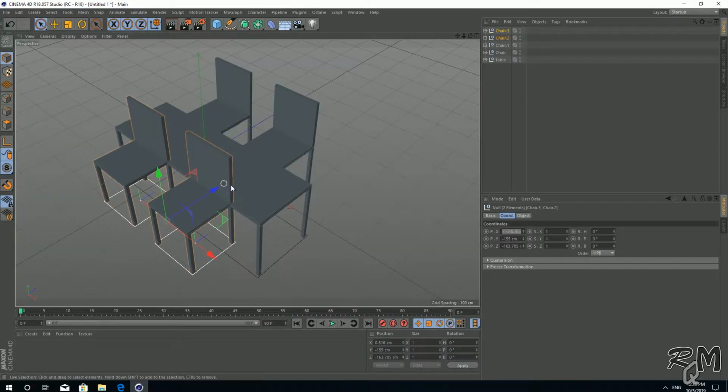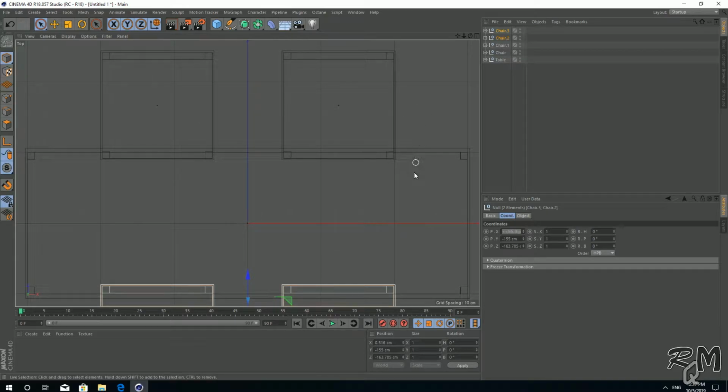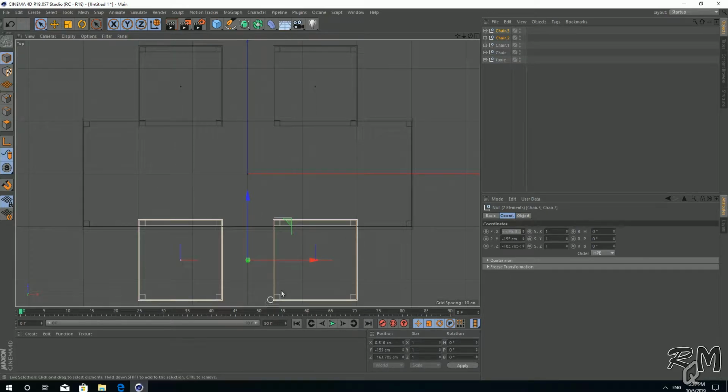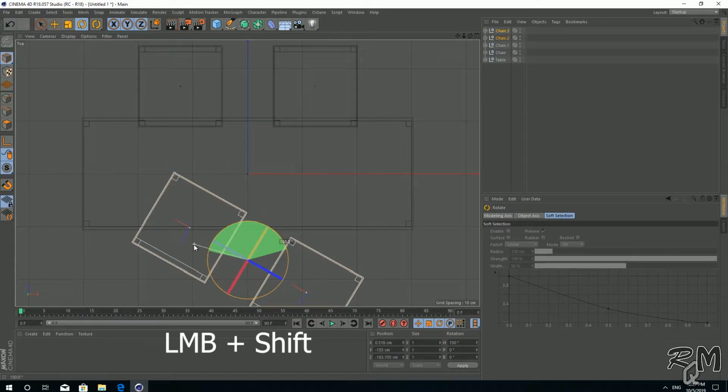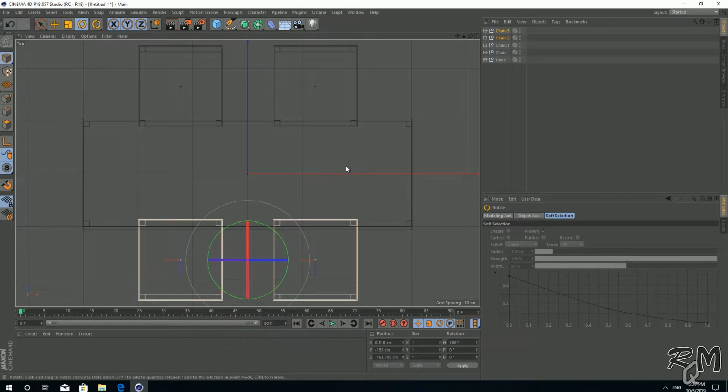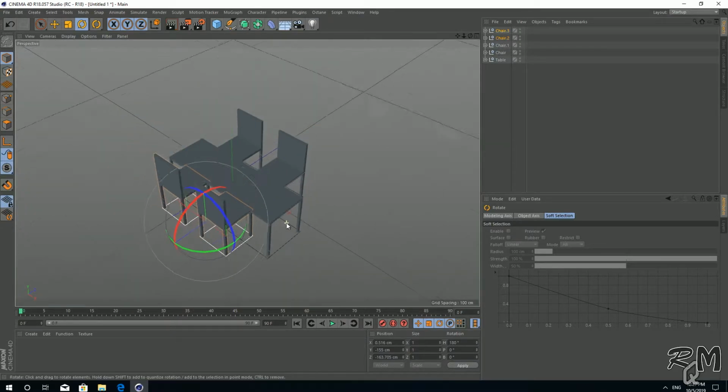These two chairs need to rotate to align properly with table. Again select top viewport, press H key to frame all, select rotate tool, highlight green circle of Y coordinate, press and hold left mouse button, then press and hold shift key, then drag mouse and rotate till 180 degrees. Now this is your complete chair table set.